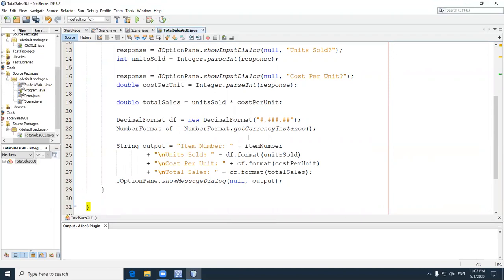using concatenation, and I'm going to use the formatting objects to format, not only the units sold so it has a comma, right? And it's all optional. I can't see how you could have units sold as being fractional, so I'm going to get rid of the .00. Let's just run this and see what's going on.